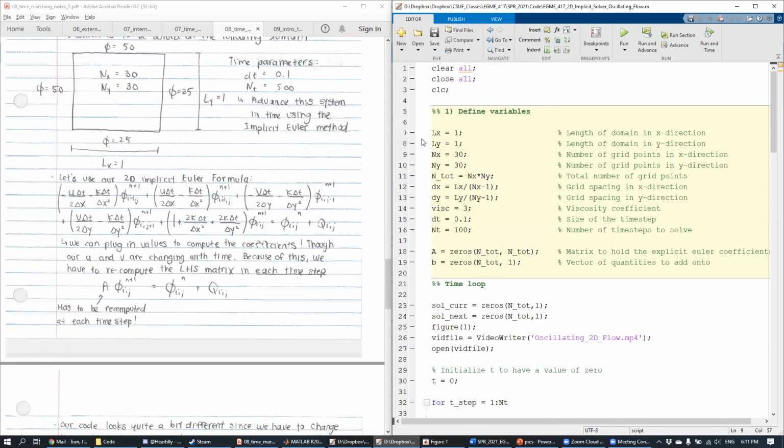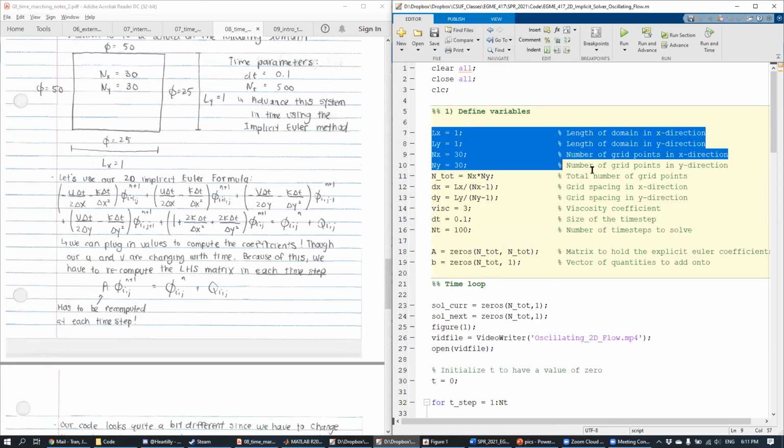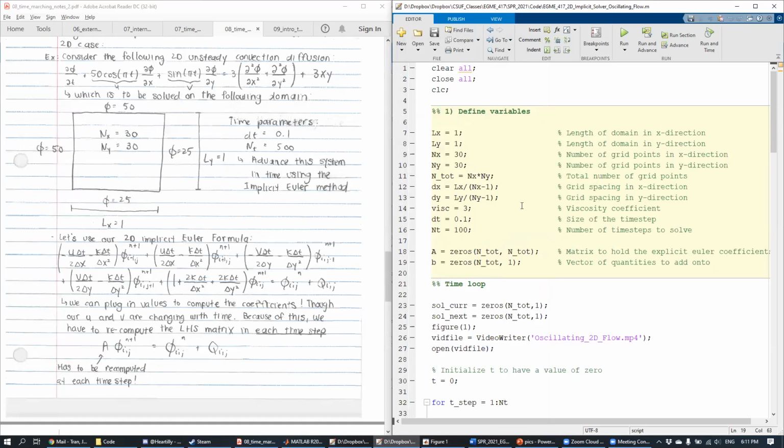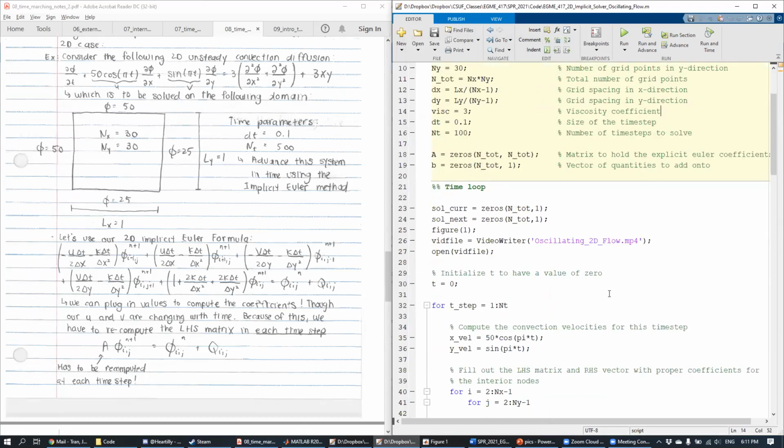Okay. All right, and so the first section of the code is exactly the same as we've done before. We're just defining all of our variable parameters here. Of note, we have our diffusion coefficient, and this is 3. Remember, I'm doing the weird viscosity as diffusion thing, okay? And then we're defining our left-hand side matrix and right-hand side vector, okay?